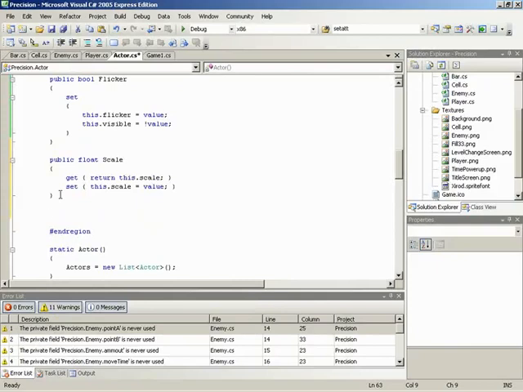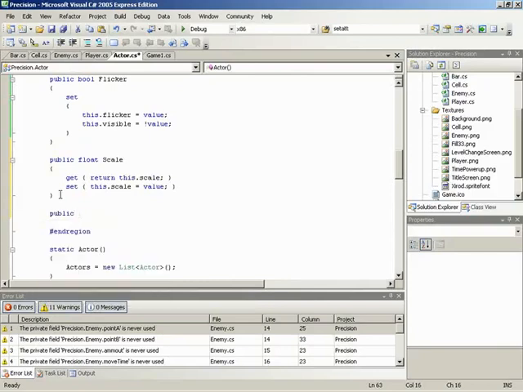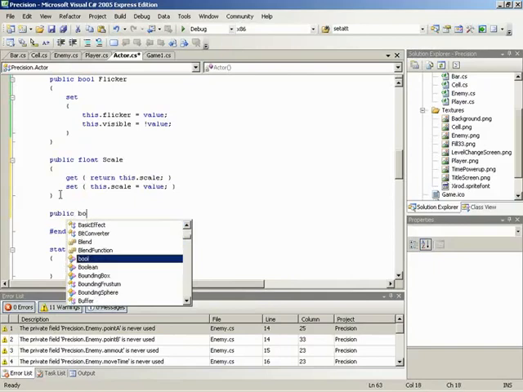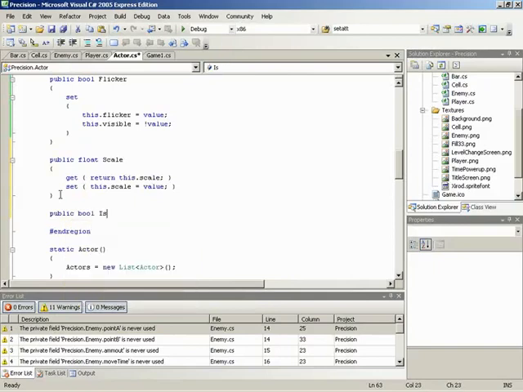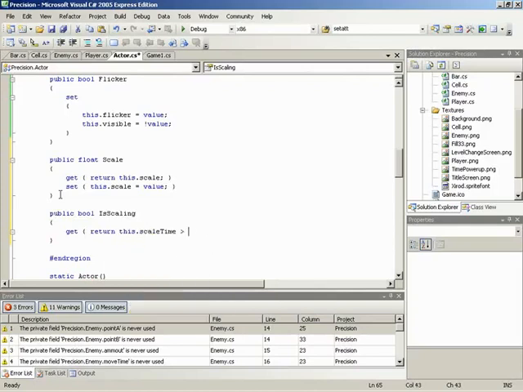And then we'll go ahead and set up our is scaling, and again it's going to return a bool, and it's going to be just a very simple expression that's just going to compare scale time to 0. All right. This is once again going to be public. It will be a boolean, and we're calling this is scaling. Is scaling is going to have a get accessor that returns whether or not scale time has any time left in it, or rather if this dot scale time is greater than 0.